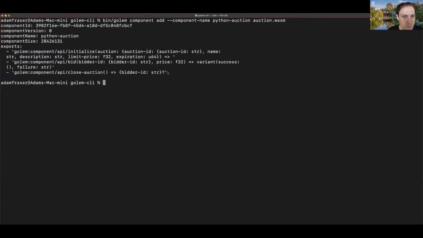And we can close the auction, which is optionally going to give us back the winning bidder. And this is the exact same set of exports that we got when we uploaded the version of the auction worker based on Rust. And that means that the auction registry or users can interact with it exactly the same way. So it's kind of the Golem version of the microservices story, right? Where we made this big internal change, literally just blew away all of our code and completely rewrote it in a different language. And for everyone outside of that Golem worker, it's exactly the same.